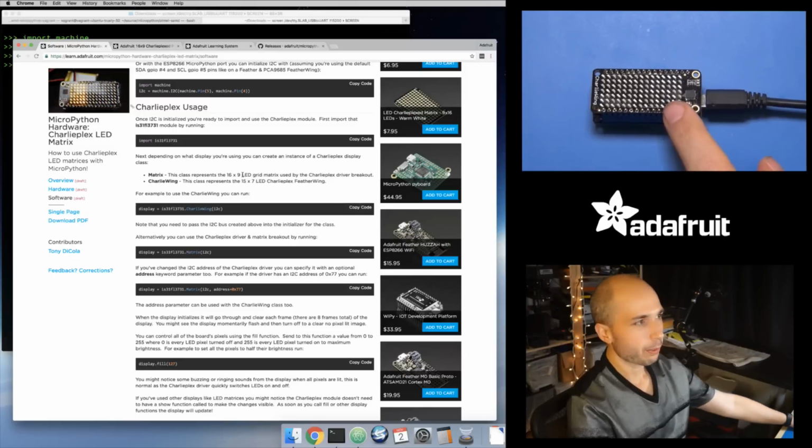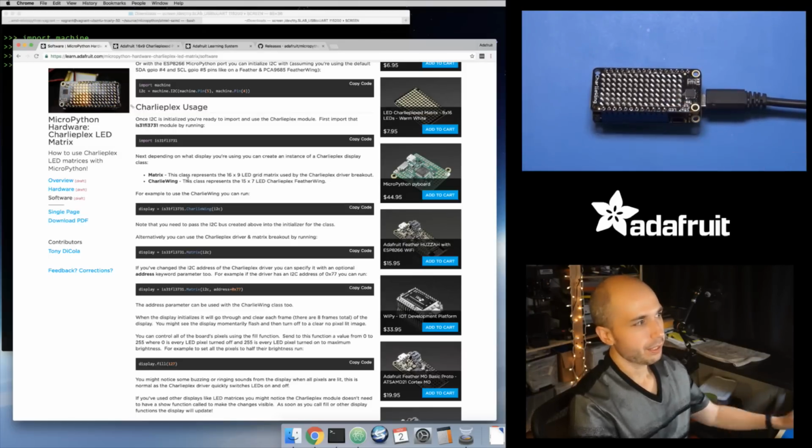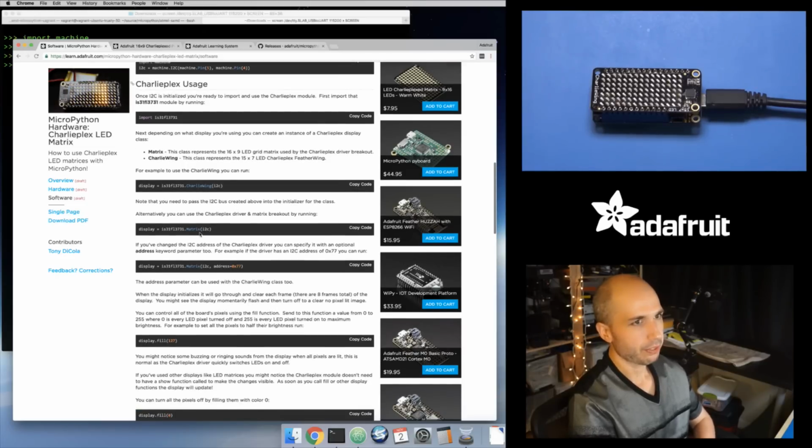If you're using the Charlieplex Wing like this, the 15x7, you want to use the CharlieWing class, because they're both built to use different size displays. So I'm using the CharlieWing, so I'm going to use that class. But just switching between them, they're both exactly the same as far as you need to pass in the I2C interface that you created above.